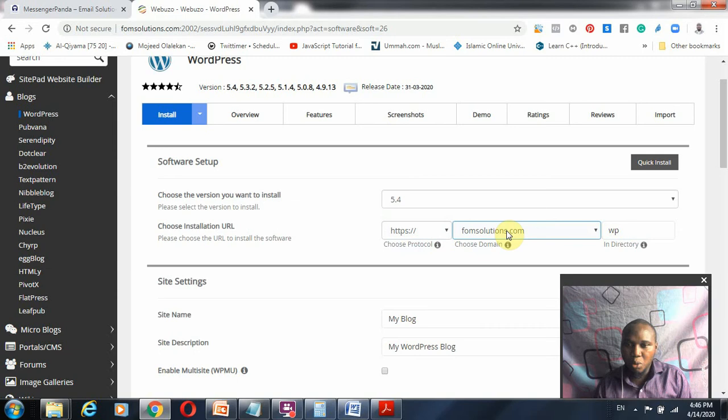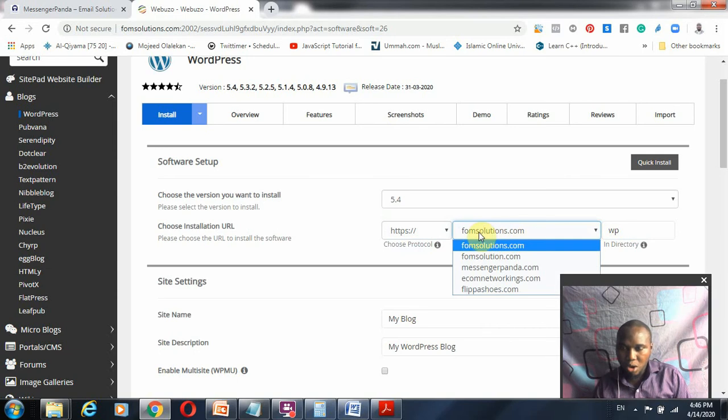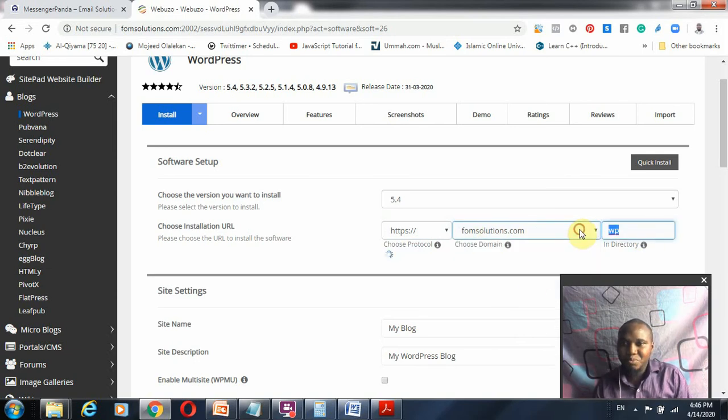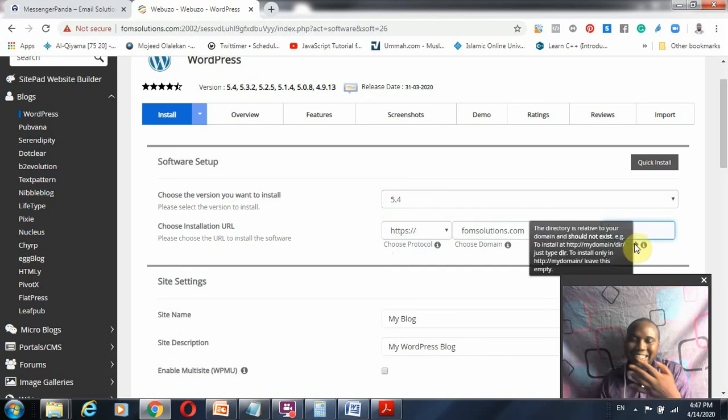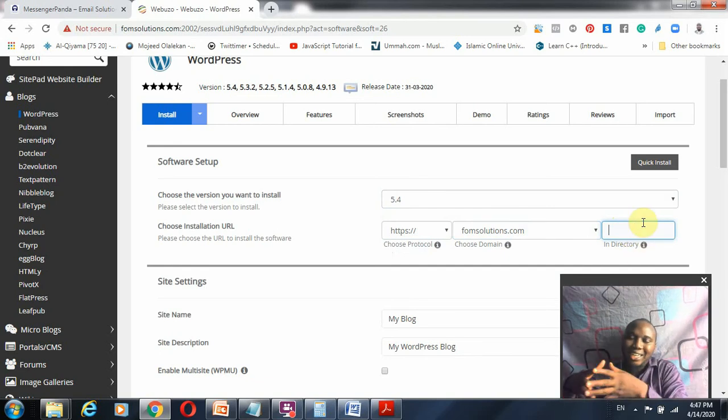And you pick your domain and delete the WP here. Why? WP is a directory. It means that if you install inside that directory, anybody that clicks on your domain name and comes to your domain will not see your files, will not see anything. It's only those who actually go to that directory that will see the website.